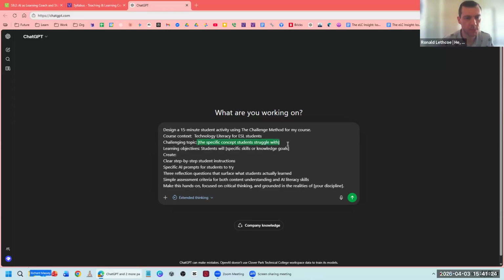We don't usually have a concept that we're learning. We're learning how to do things, about the cloud. Ooh, OneDrive. We talked about OneDrive today. Learning objectives: students will use OneDrive to store, I'll say access their files. So let's see how that goes.